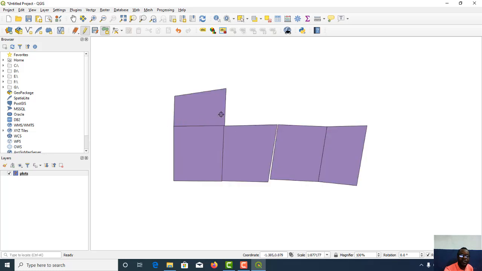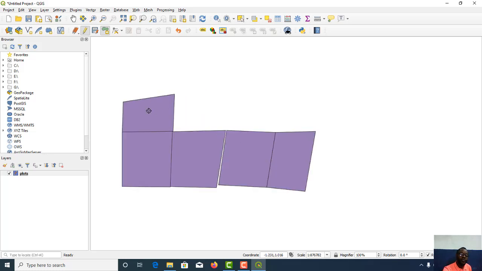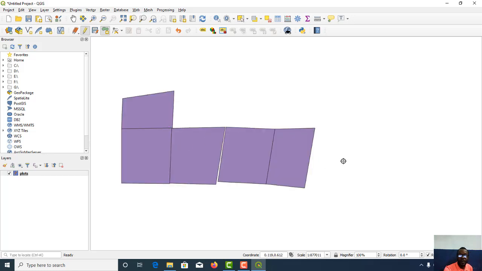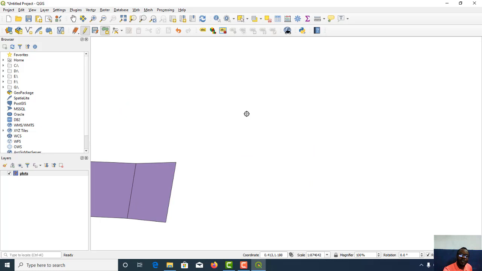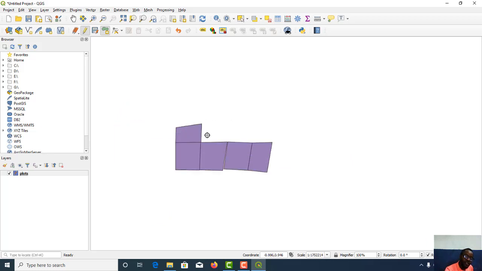Okay, now for your practice, what you are going to do is that as you can see, I digitized this plot of land in an empty space. Now there's no base map, there's no satellite image, so we are just assuming. Okay, but the right thing to do is that either you have a coordinate, somebody picks a coordinate for you to follow and digitize, or you have the base map that guides you on how to digitize those plots. Okay, but now for this first lesson, we are going to work in an empty environment.